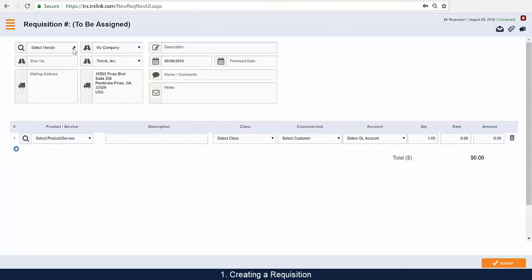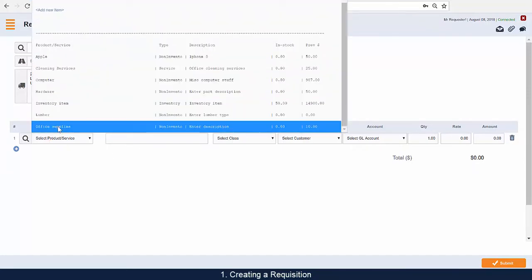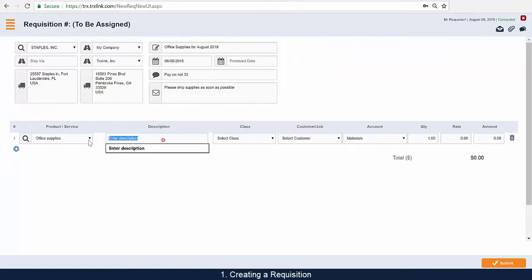To ultimately create a PO in your QuickBooks, eRequisition must utilize the data coming from your QuickBooks. Starting from the top of the requisition, select the vendor, enter the rest of the requisition detail information at the top, and then select the items that you'd like to purchase. All the items used are coming from the item list in your QuickBooks.